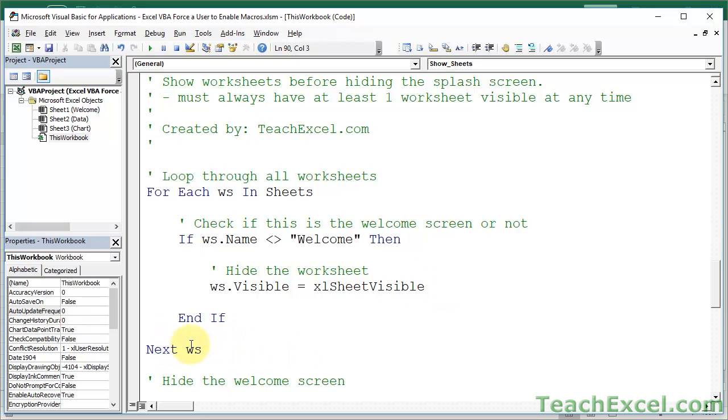And then down here, next just says go to the next worksheet. This right here and that right there are all the same. They have to be spelled exactly the same variable name. So we go through the loop, again to the next worksheet. If it's not the welcome screen, we're going to show it, and so on and so on. It goes through all of the worksheets.